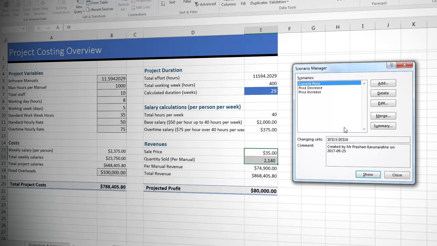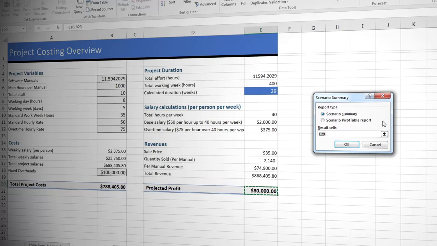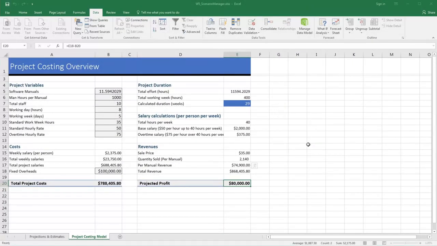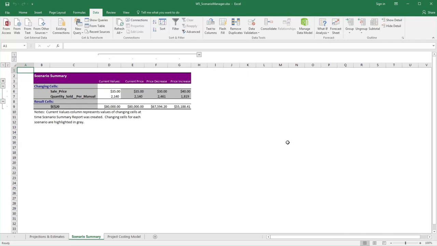And then I'm going to come down to this button here, summary. This E20, it has used the trace dependence to get down to the final calculation, which in this case is our projected profit. And yes, that is the value that we actually want to see, the result cell. So we're going to click OK, and it produces this really useful little scenario summary. The first column here is the current values in the workbook, but then it also gives you each individual scenario, and you can actually compare them side by side.